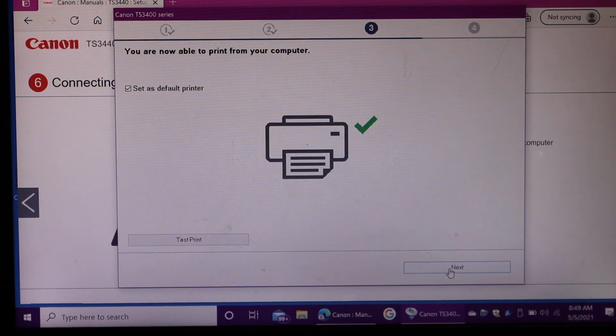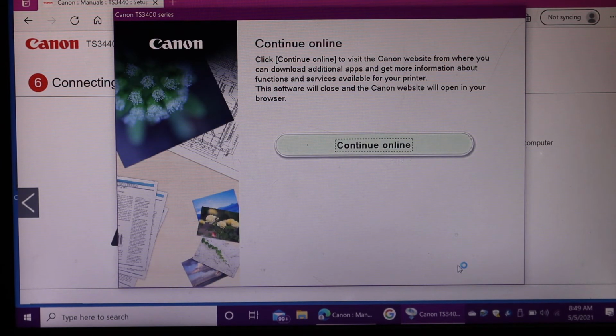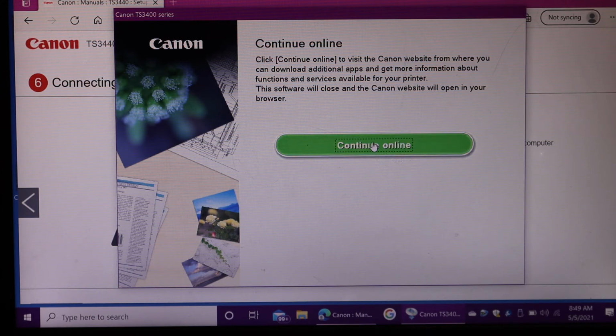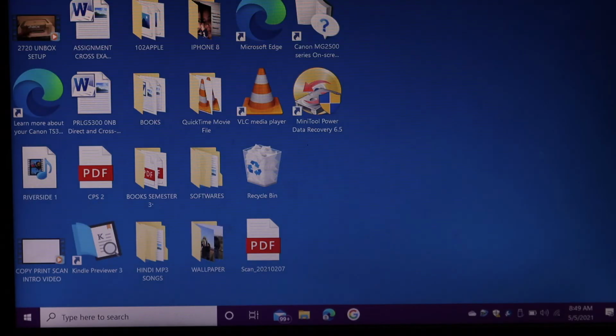In the end you will get a message like you are ready for the printing. Click next, click continue. Now you can close the window as your setup is complete.